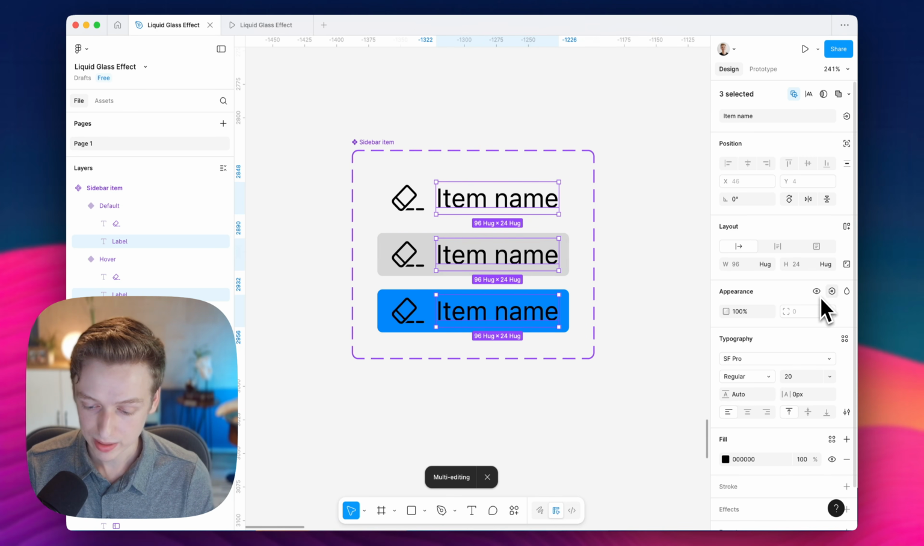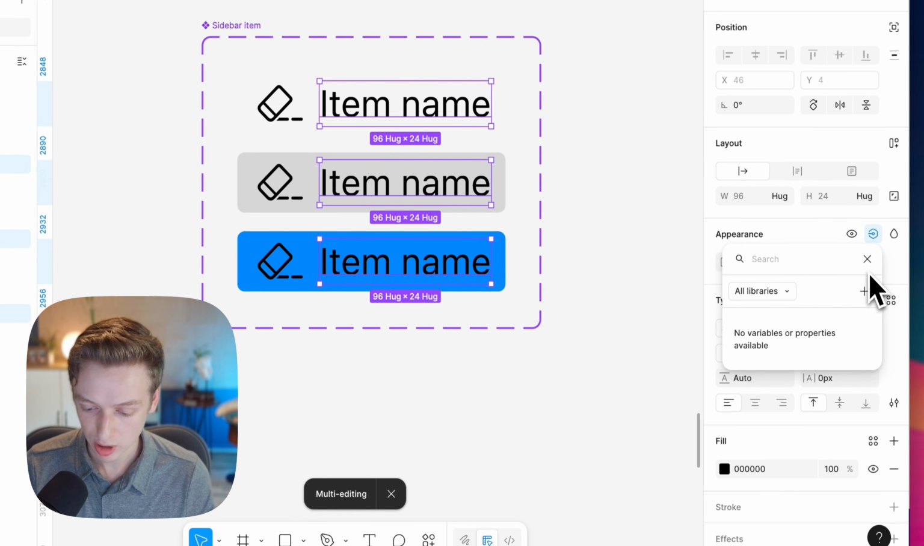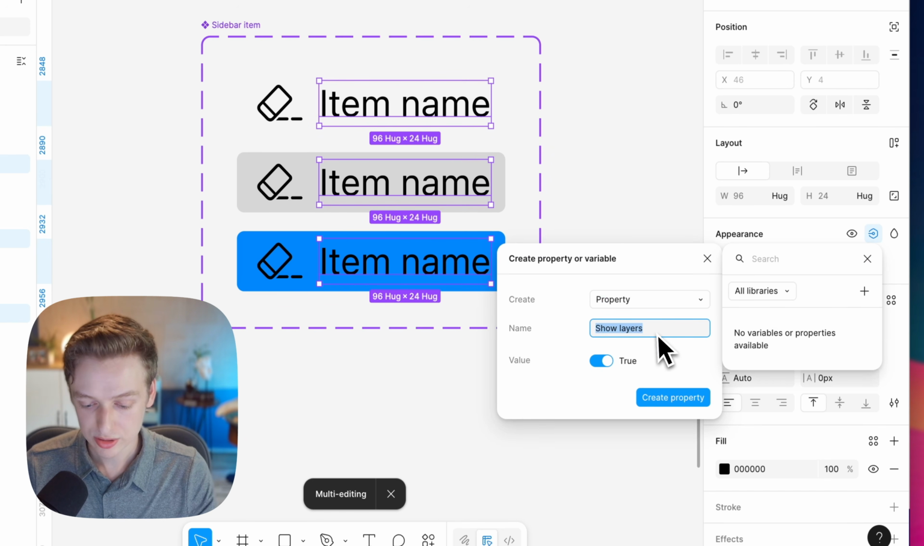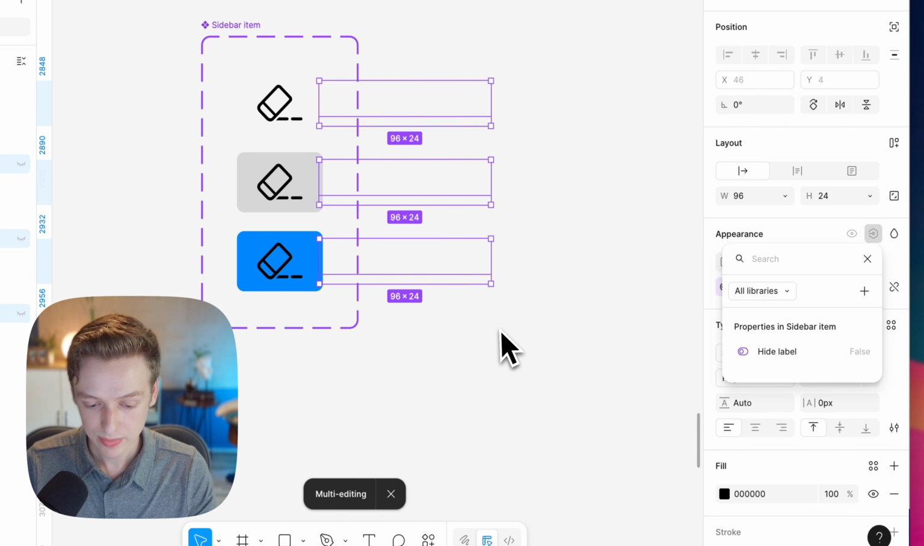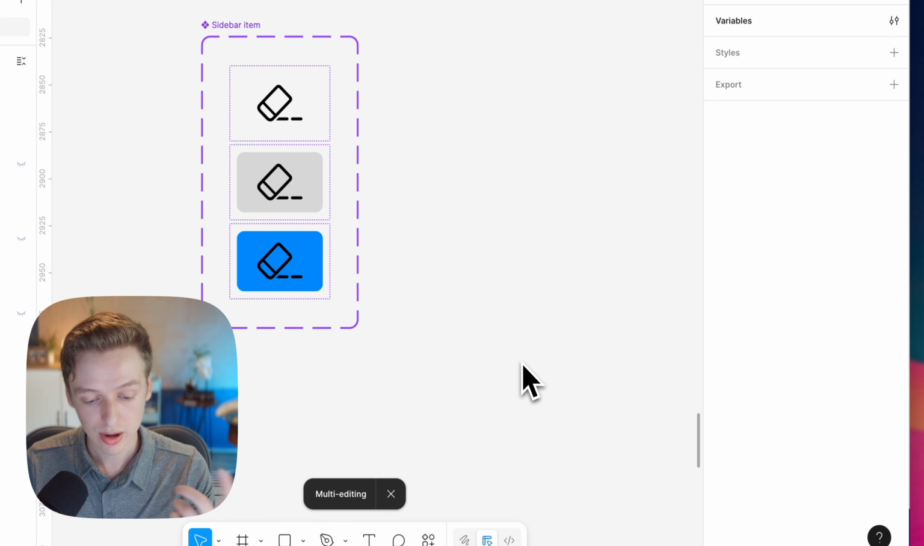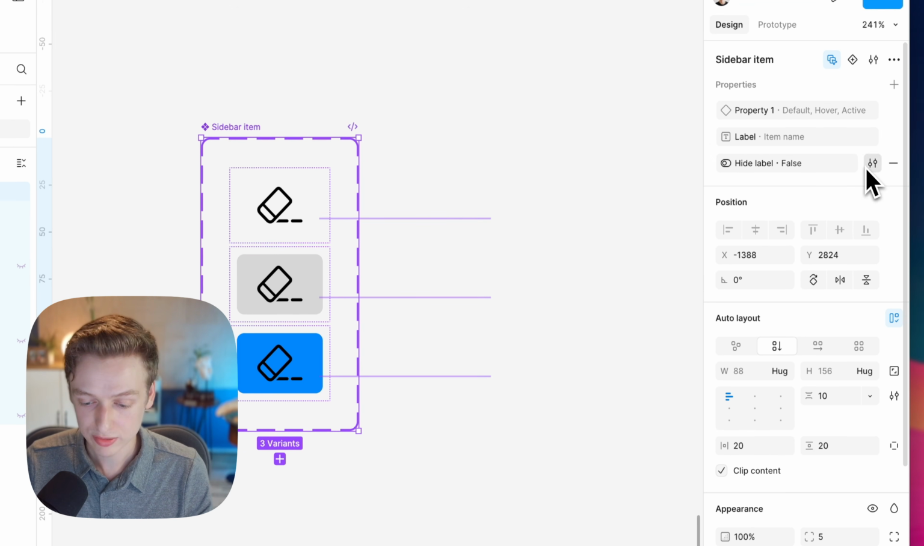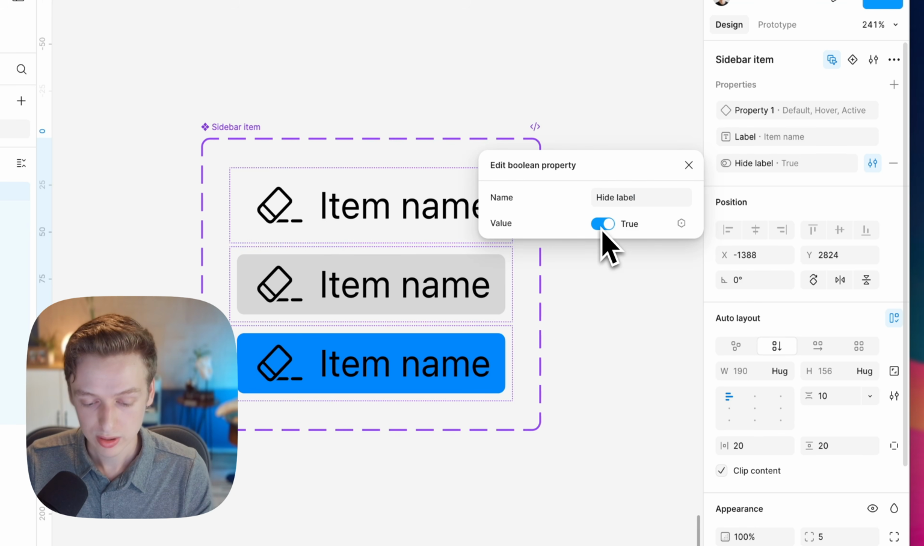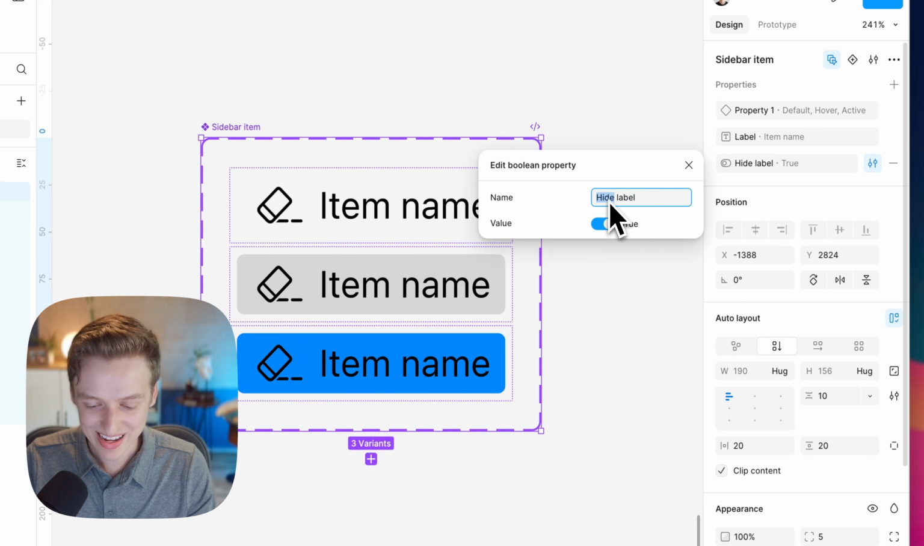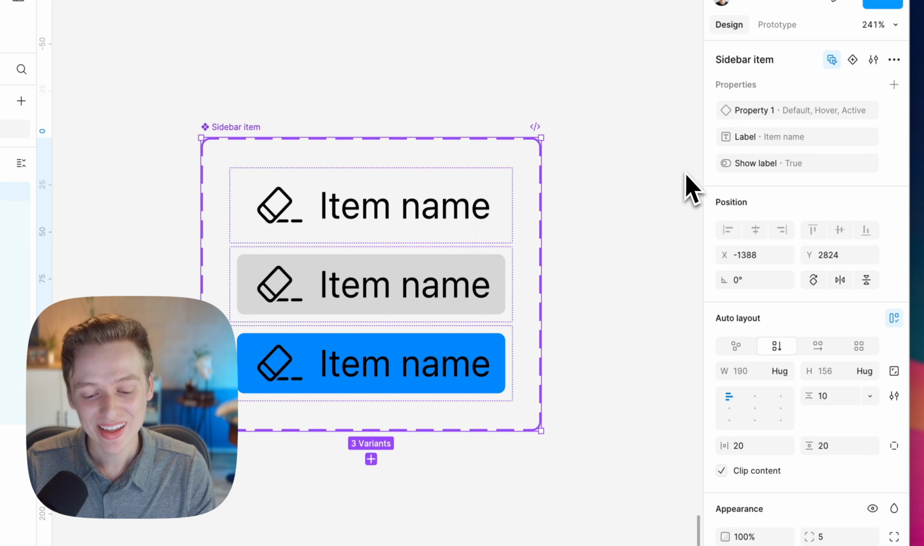And then over by appearance, next to the eye, select this property, add a new one here and just say hide label and set that to false. Hit create property and you'll see that all those are automatically hidden. Now we probably want to show these by default, so you can come back to hide label and say true. I think I actually have that backwards, so it should be show label, not hide label, but you get the idea.